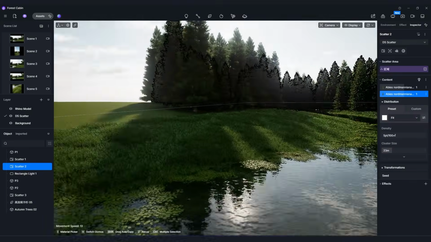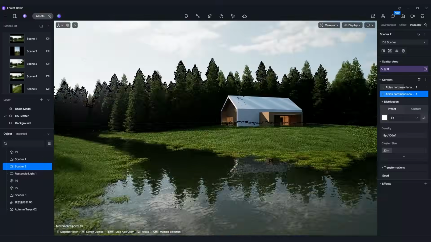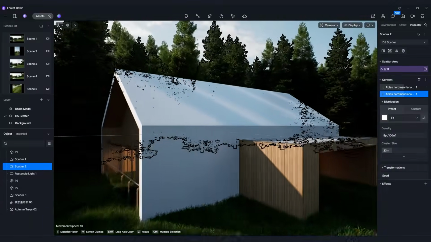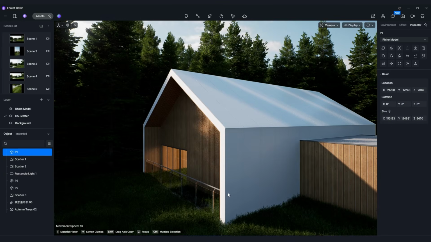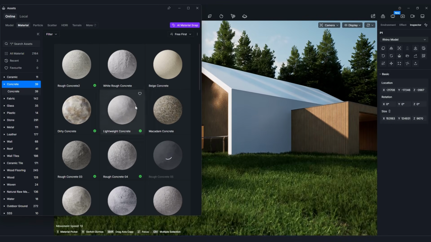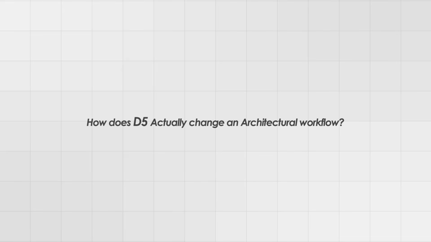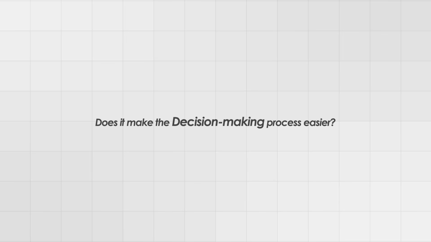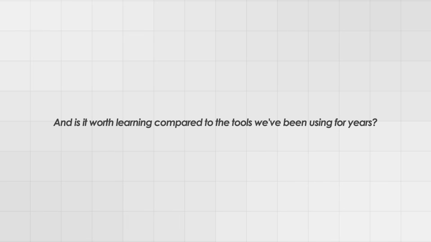And that's exactly where D5 Render has grown incredibly fast and caught the attention of architects and designers around the world. But what interests me isn't just the quality of the final renders. The bigger question is this: how does D5 actually change an architectural workflow? Can it really help us design faster? Does it make the decision-making process easier? And is it worth learning compared to the tools we've been using for years?